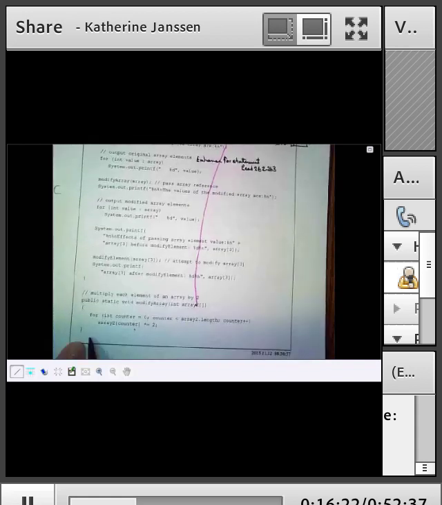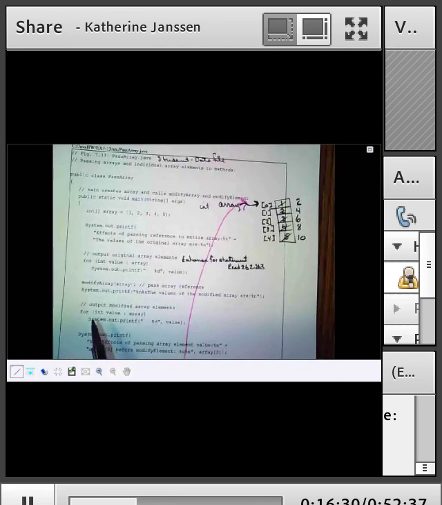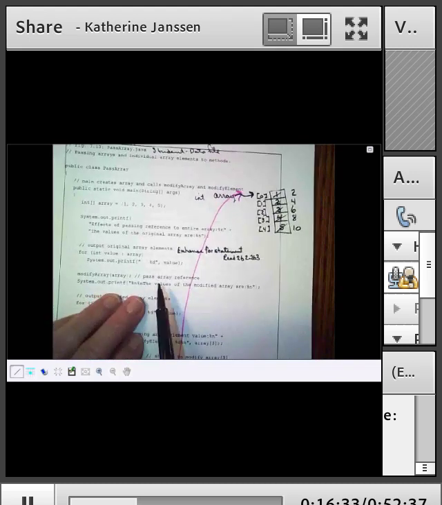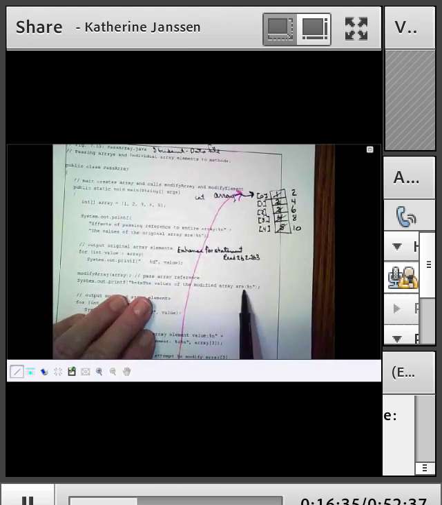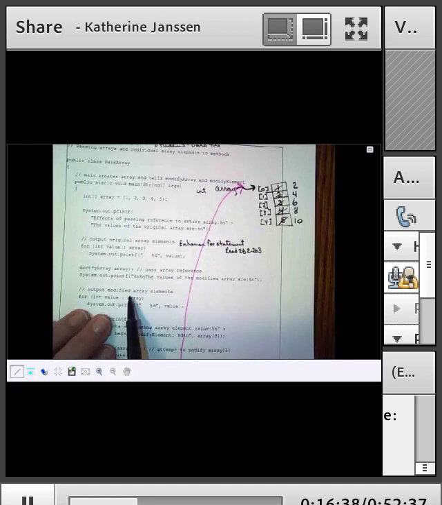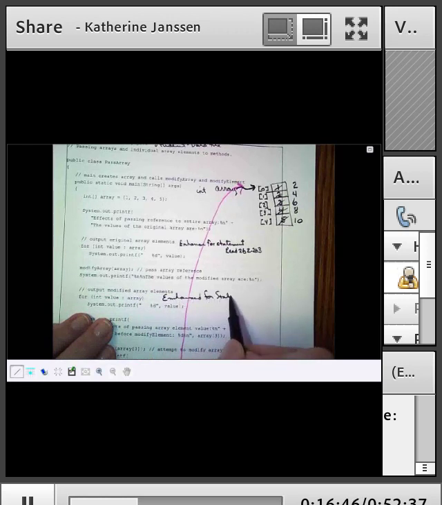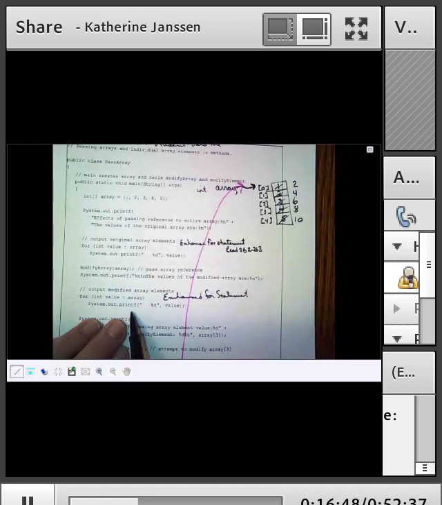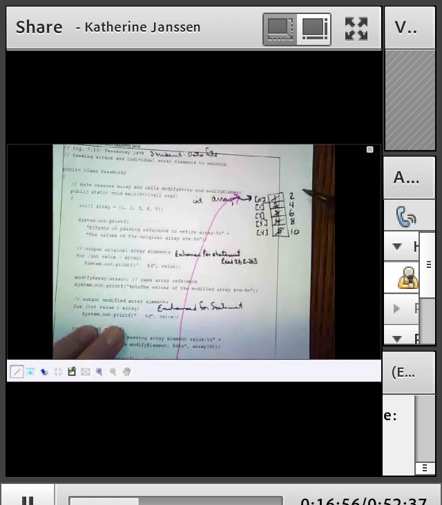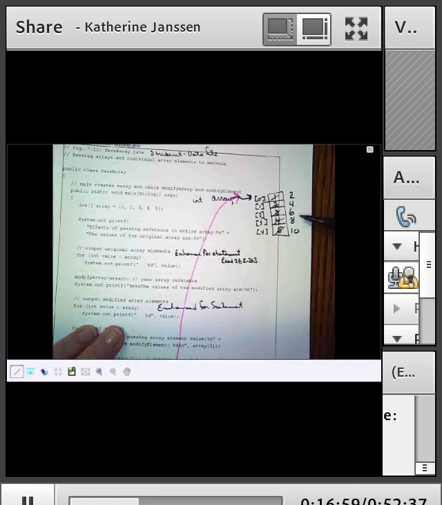We're done with the modify array method. So we return to the calling environment. And we're going to print a formatted string. The values of the modified array are, and then we're going to use an enhanced for again to iterate through the array. And we're going to print each value. So we're going to print 2, 4, 6, 8, 10.